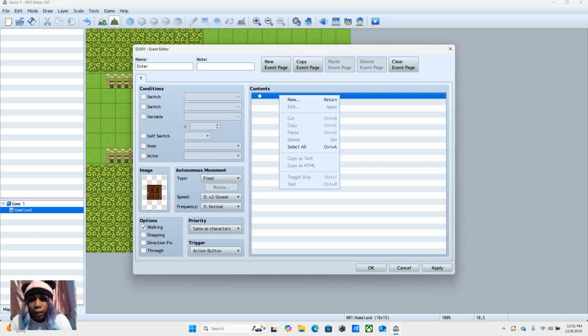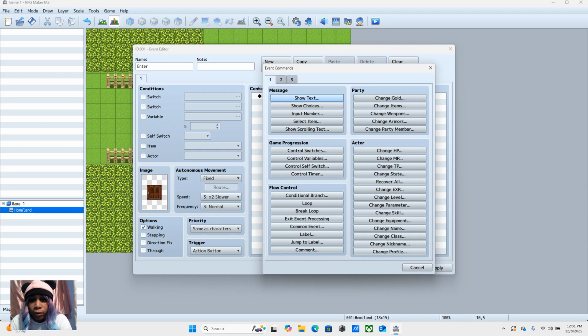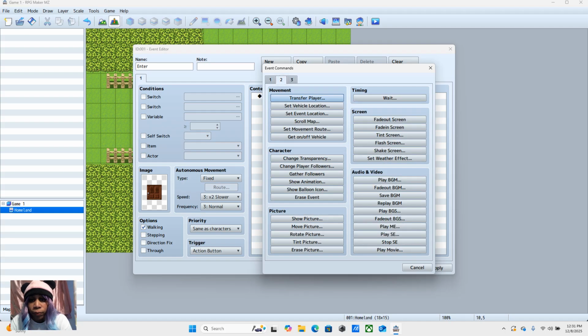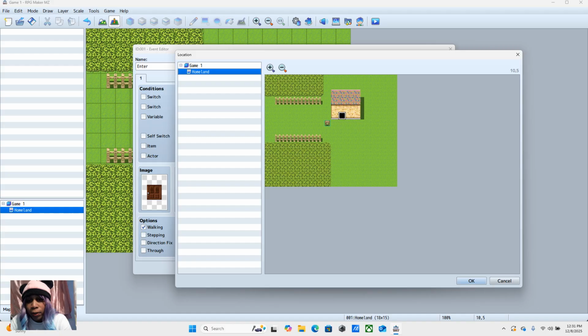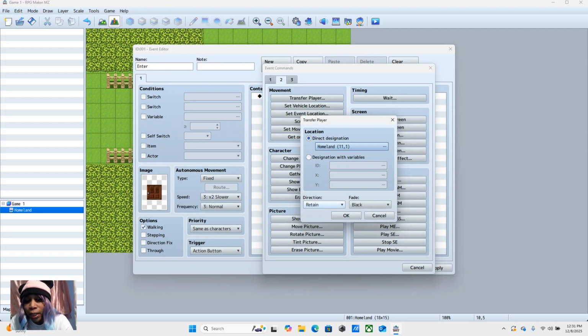Now you're going to right click on the little diamond where it says contents. You're going to left click on new, and then go to 2. At the very top, it says movement. Then you're going to go to transfer player right here. Left click there. Transfer player 2. We're going to say you leave out through the back of this building. We're going to say okay, and we're going to make it so that the character is faced up.